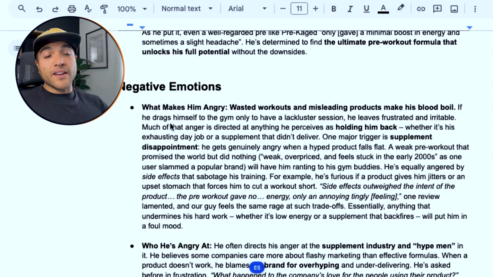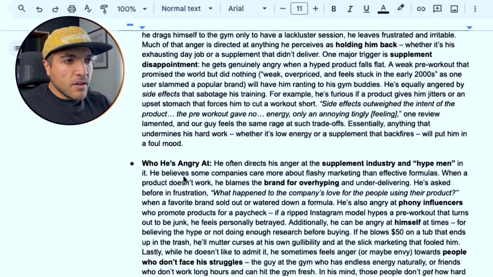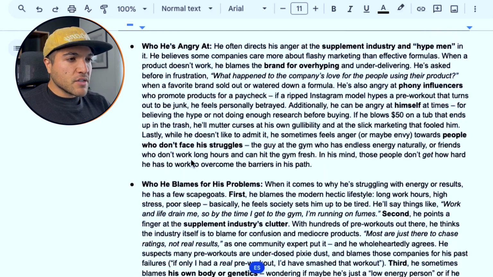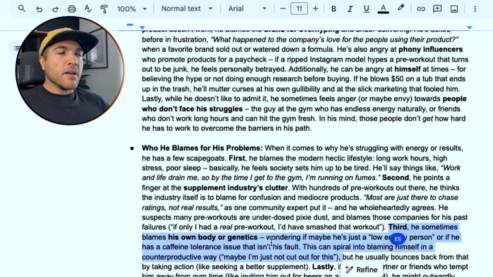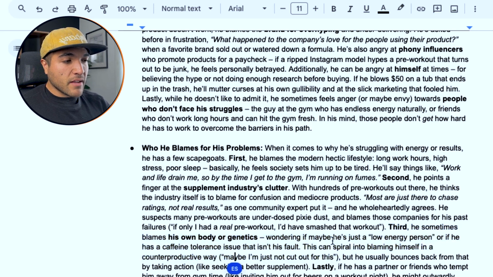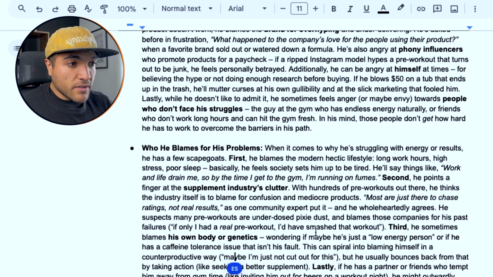Then in terms of negative emotions, there are plenty to leverage. Who he's angry at, who he blames for his problems. This one is huge. This one could be a huge angle or sentiment we could leverage later on, which is blaming their own genetics or body or potential, right? Like feeling they're just a low energy person, or if they're not gaining muscle, it's because of their genetic potential, whatever it is, right? So that is something we can lean on later on.